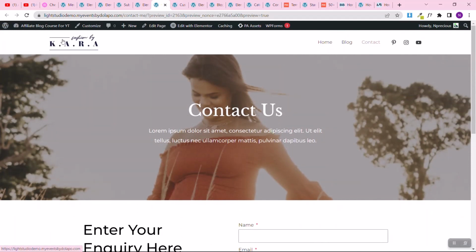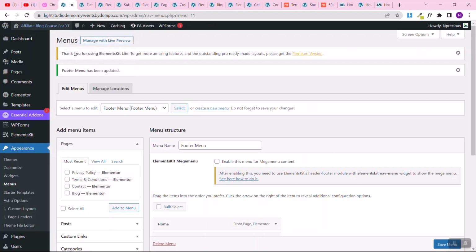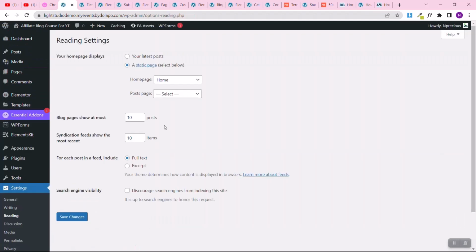So let's just go back to the home page of our site. Now you can see when we click on this logo here, this page doesn't seem to exist because we've not done something here. If you just leave the site like that, you'll be confused on why you're not seeing this page here. So what we need to do is go back to this WordPress backend, then scroll down and go to these settings here, then click on reading. So just click on reading here. Now where we have this home page, click on this home page, then select which page is your home page.